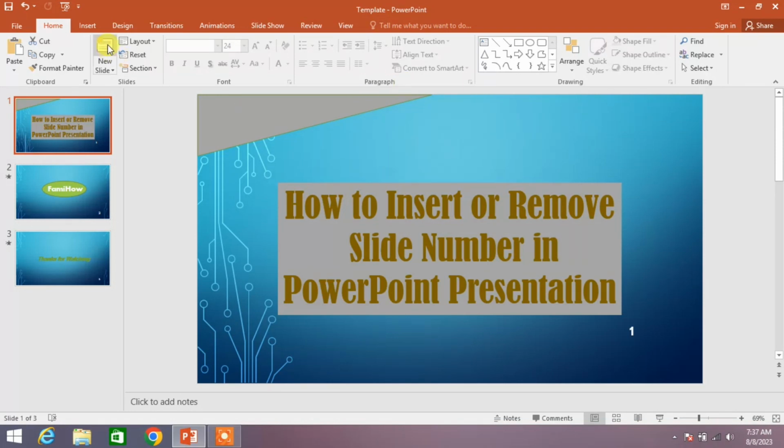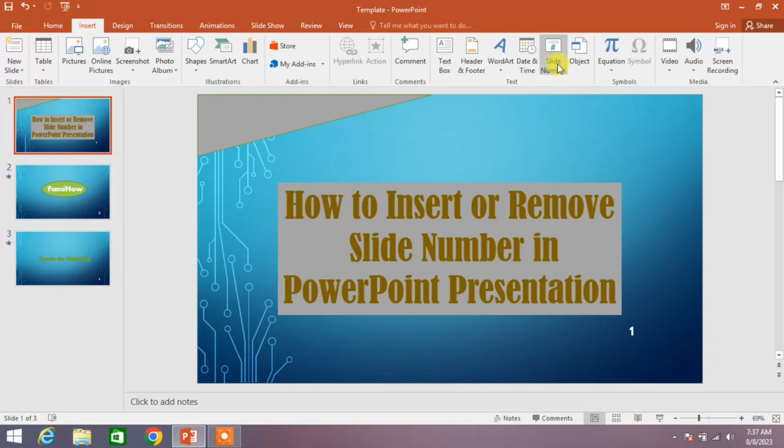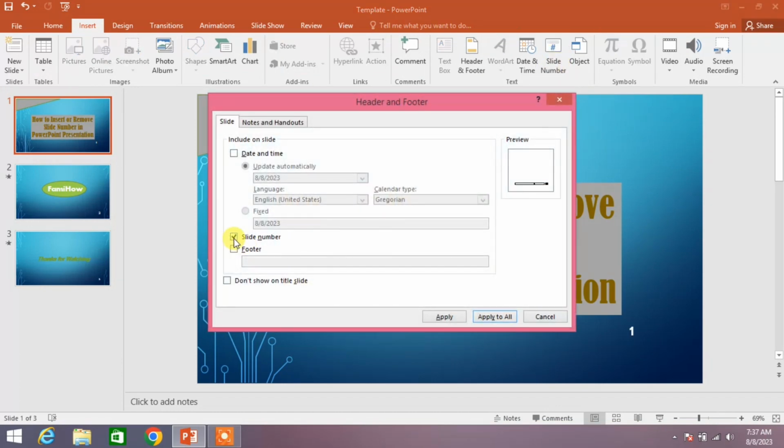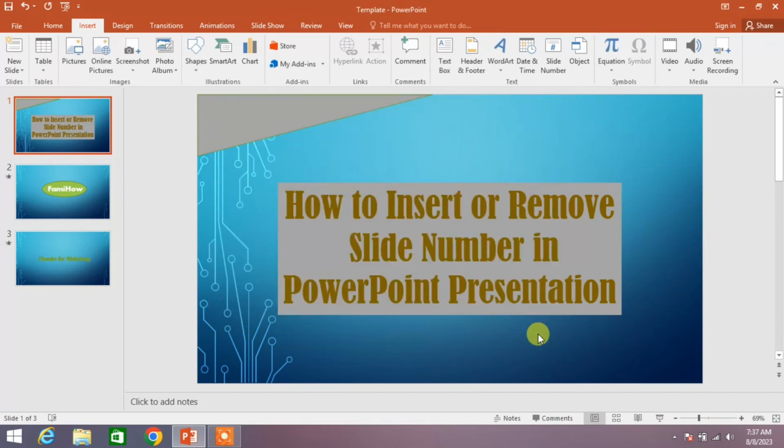And now if you want to remove the slide number, simply click on insert and then click on slide number and then uncheck this box and then click on apply to all. You can see the slide number has disappeared. That was a very simple way to insert or remove slide number in PowerPoint presentation.